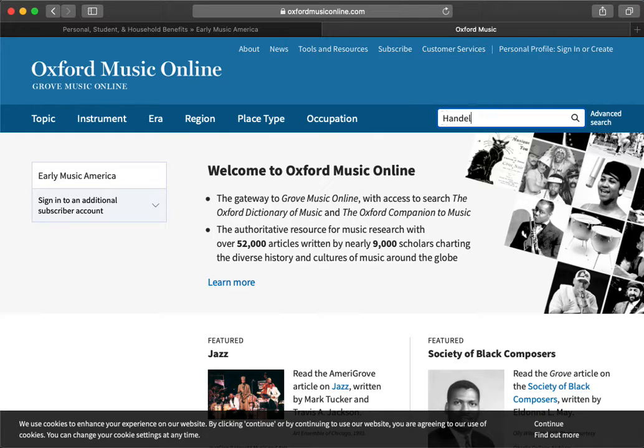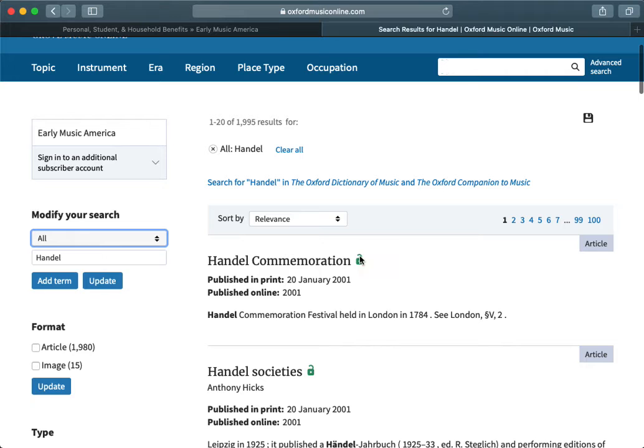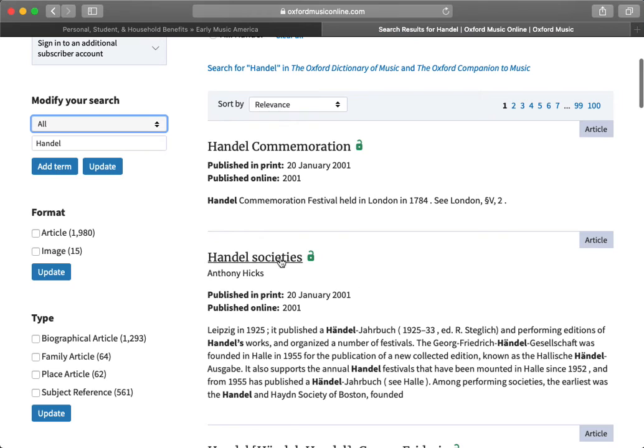So if I wanted to look up information about Handel, I would search, or I could use any of those drop-down menus that you find here, and I would just search Grove Music Online, Oxford Music Online, and then the search results will come up, and you'll know that you have complete access because you will see these unlocked green padlocks, and that means that these articles are viewable to you.